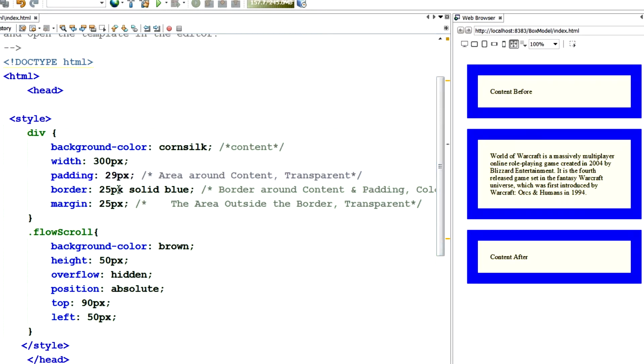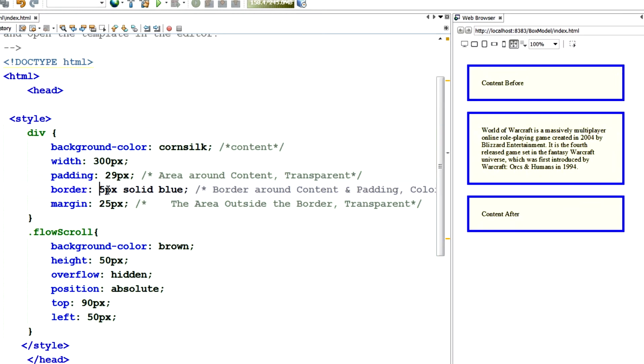So now let's look at the border. If I change the border to 5 pixels, we see that the border becomes thin. It didn't affect the padding from here to the border, and it didn't affect the margins between elements. So let me change the border back.